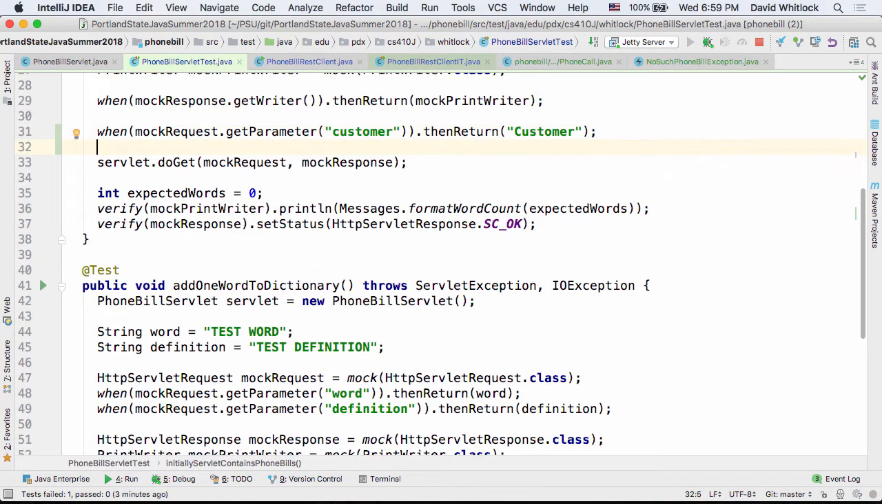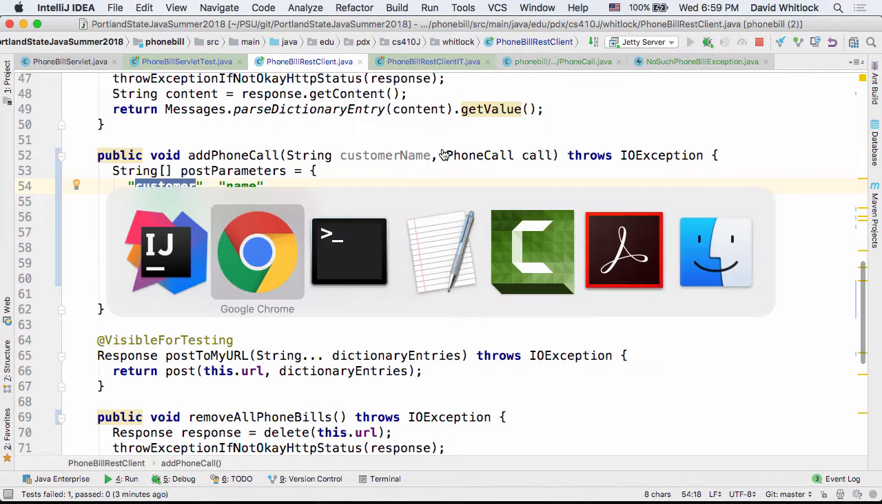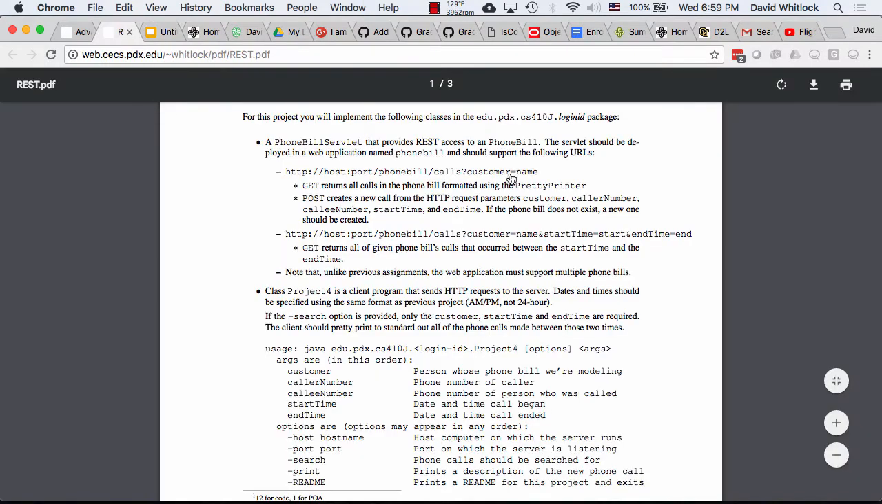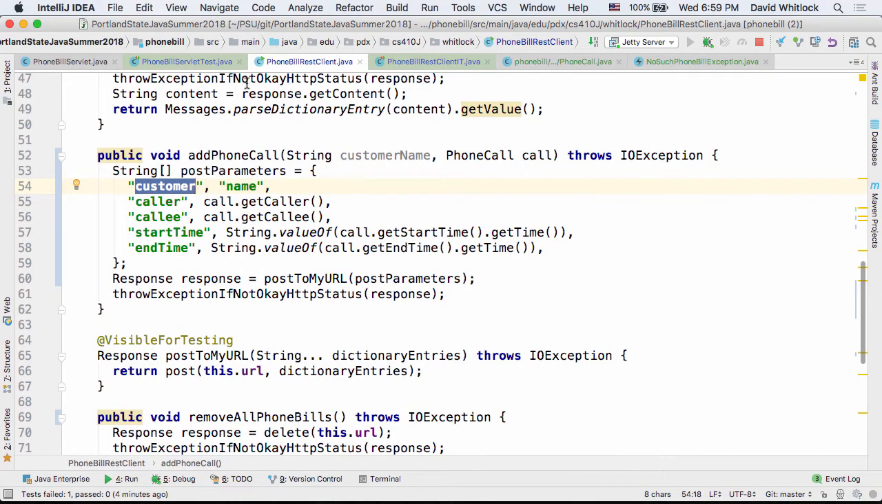So this is mocking out a request, a URL that has customer equals customer. This is the same customer parameter that I use over here in my REST client. It's that customer right there, right? Not exactly the same thing because it's the post. You'd want to do the get, but it's the same customer parameter there. It's the same customer parameter that's here in your assignment, right there. Okay. Phone bill servlet test. Oh, that's not right. That should be customer name.